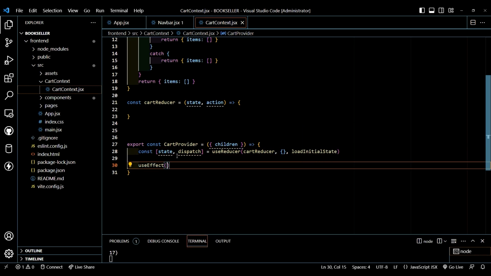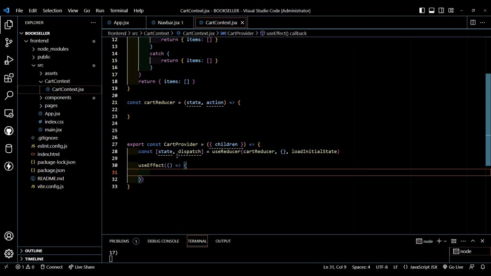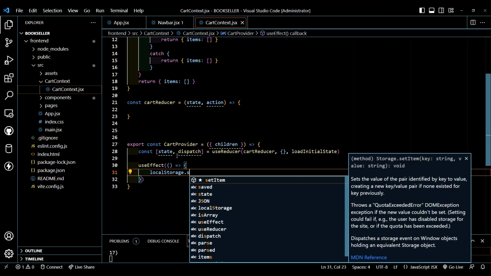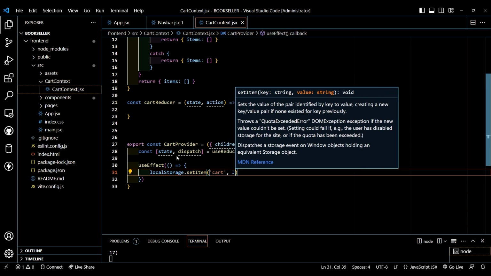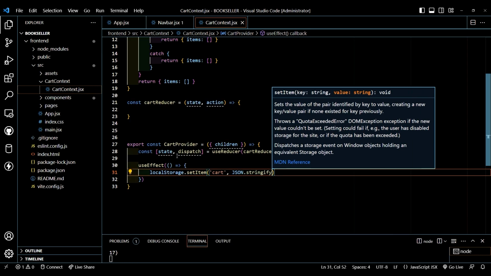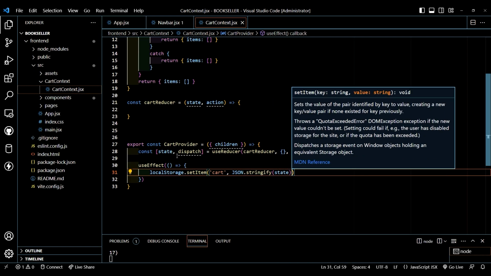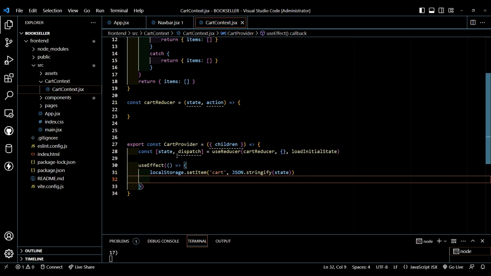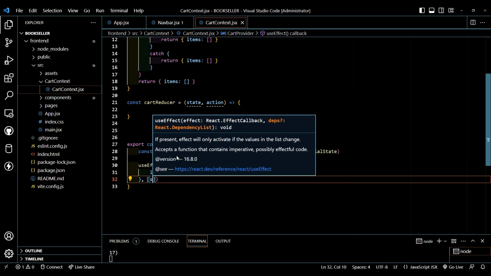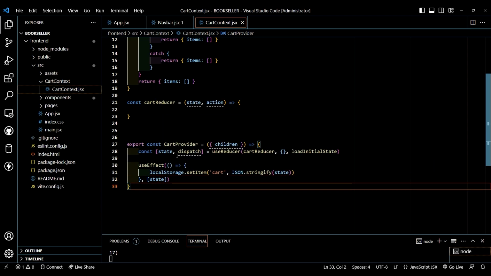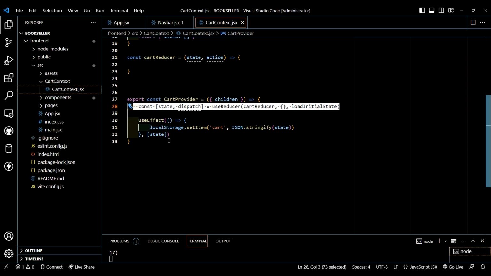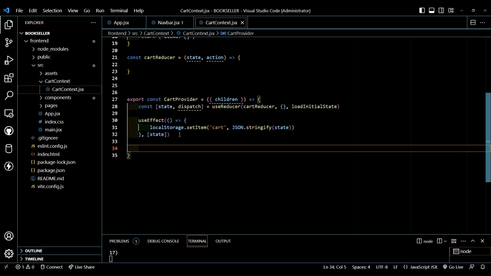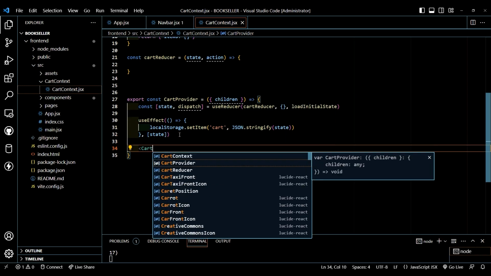Then let's type the useEffect hook, and inside the useEffect hook, let's create an arrow function, and let's type localStorage.setItem, and inside this, it will set cart and JSON.stringify method, and inside this, it will take state. Then after this, let's pass state here. So in this, it will be having the cart data.